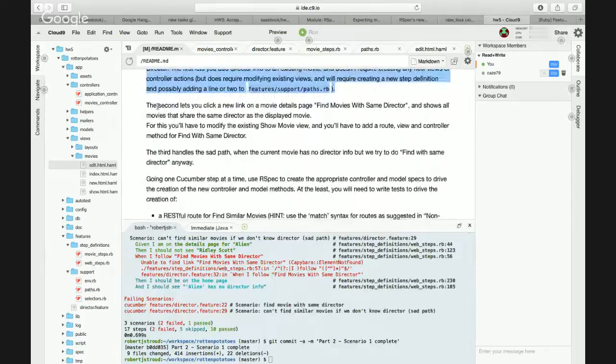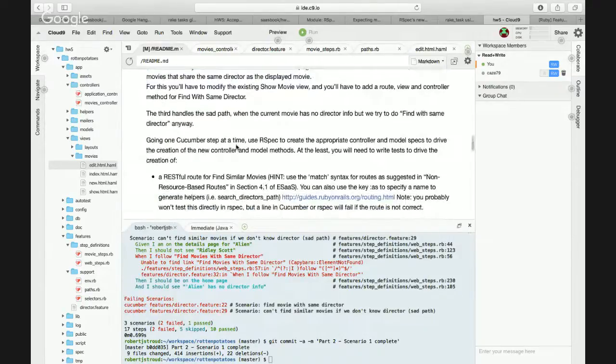So now it says this: the second scenario lets you click a new link on the movie details page, find movies with same director, and shows all the movies that share the same director as the displayed movie. For this, you'll have to modify the existing show movie view, and you'll have to add a route, a view, and a controller method for find with same director. Okay, and then it says going one Cucumber step at a time, use RSpec to write controller and model specs to drive the creation of the new controller and model methods. Okay, so this is where I think we have to start writing some RSpec.